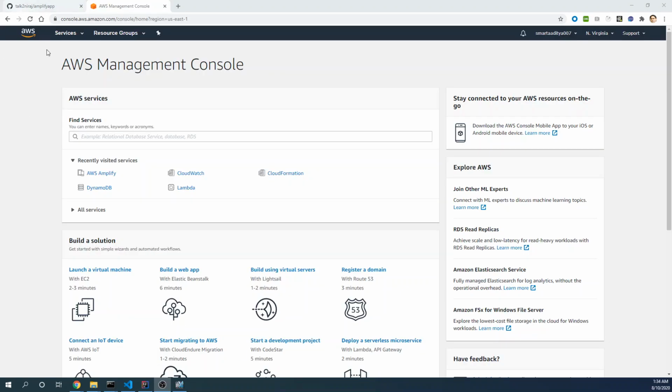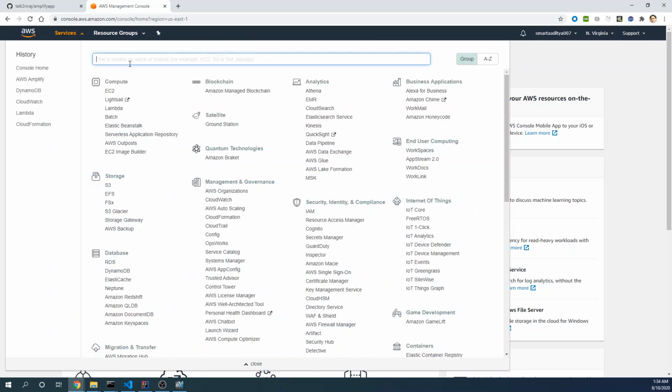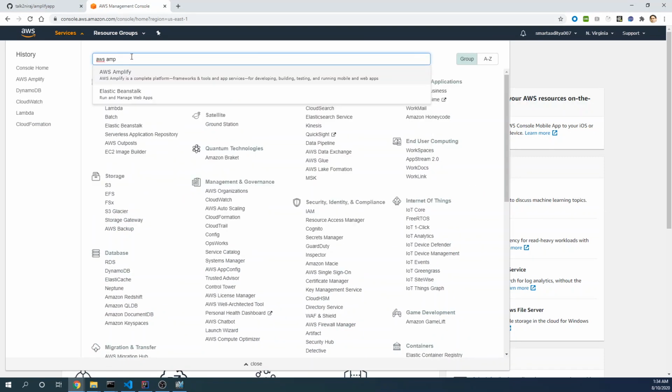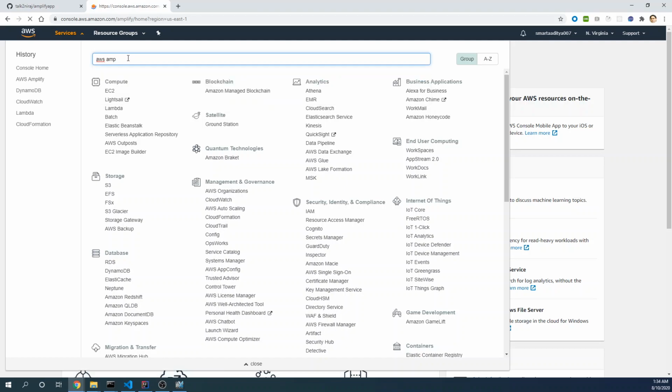All right, log into your AWS Management Console and search for the service AWS Amplify, and go to the AWS Amplify dashboard.